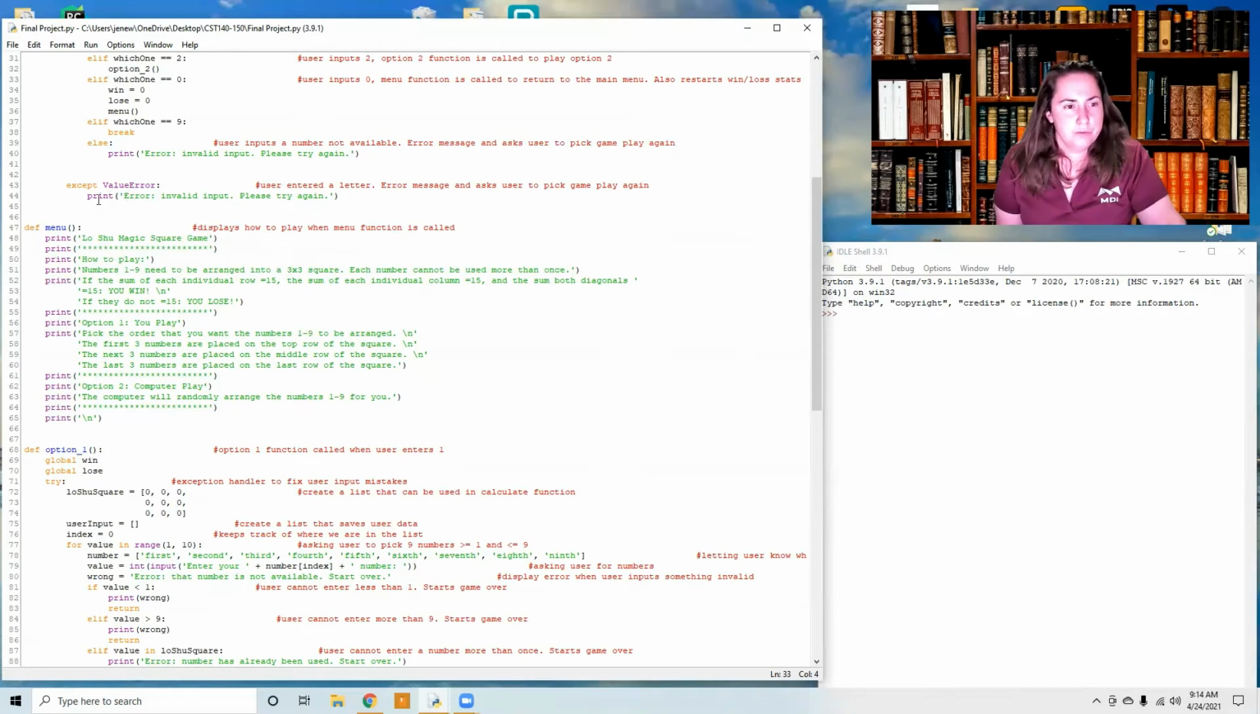So when you open the program, the menu will pop up. It'll say Lo Shu Square game, and then it tells them how to play. It'll say numbers 1 through 9 need to be arranged into a 3x3 square. Each number cannot be used more than once. If the sum of each individual row equals 15, the sum of each individual column equals 15, and the sum of both diagonals equals 15, then you win. If they do not equal 15, you lose.